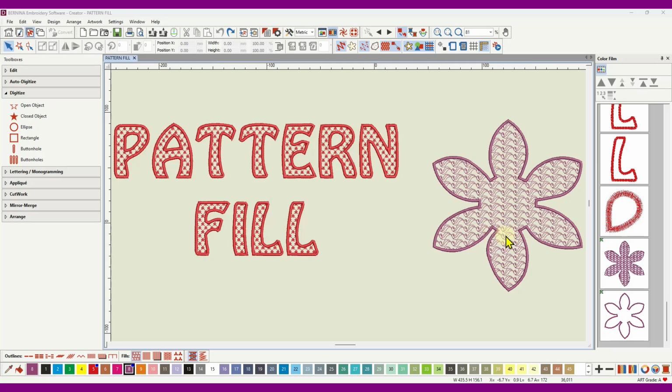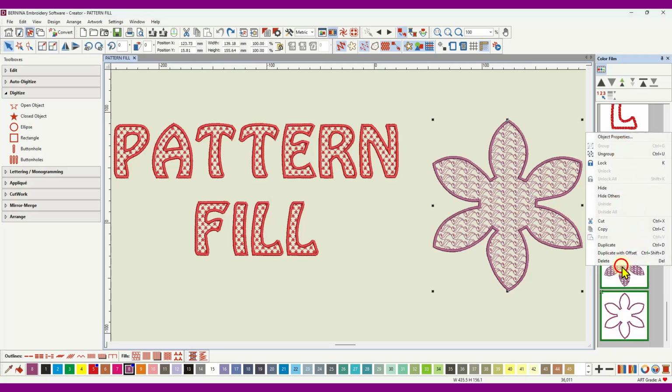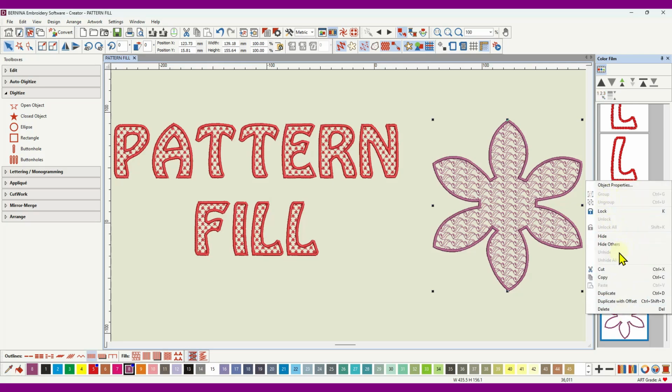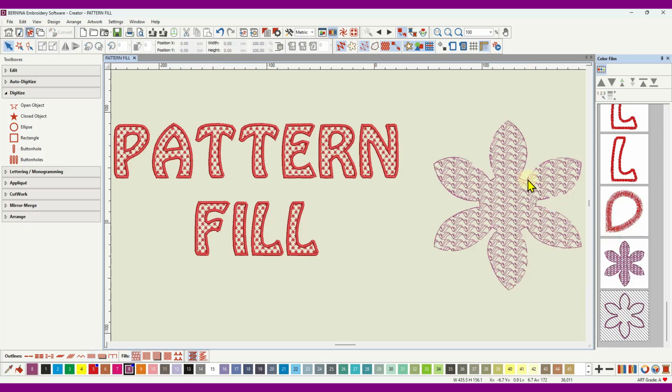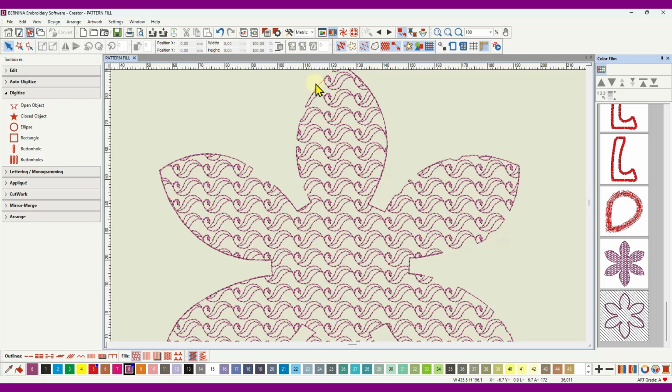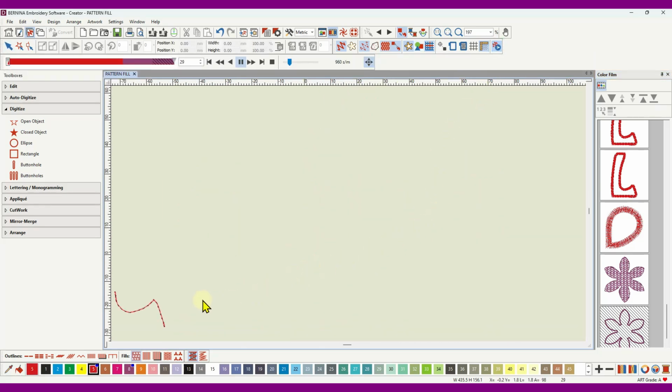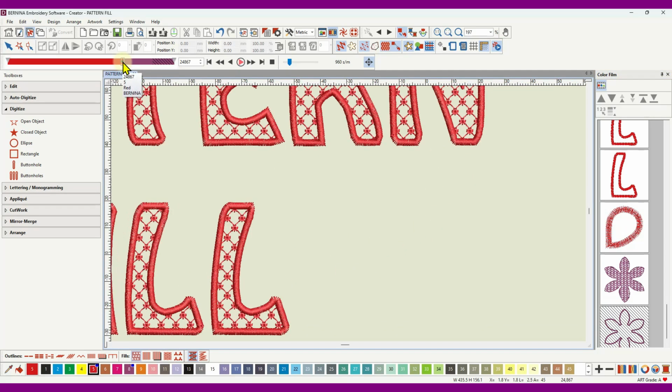Now the reason I've got an outline is, if I ungroup this, because it's grouped, and just select the outline and hide that, you'll be able to see what I mean. So with pattern fill, it creates rows of the motif. It stitches across. Well, let's run the stitch player. So let's get past the red to the purple.